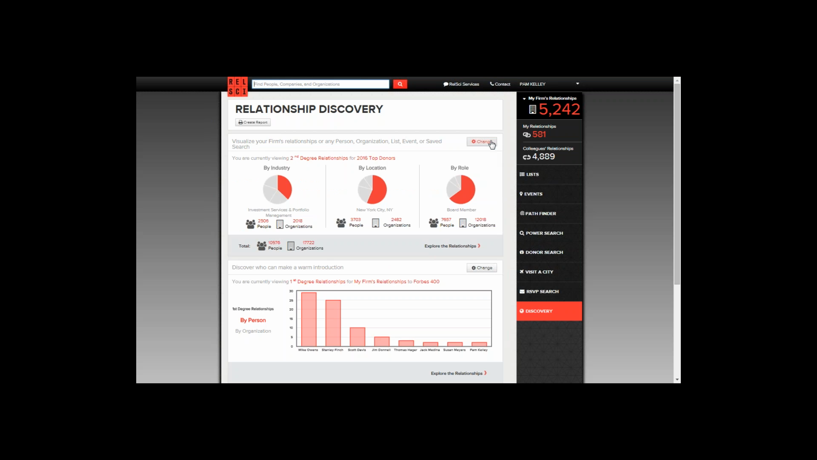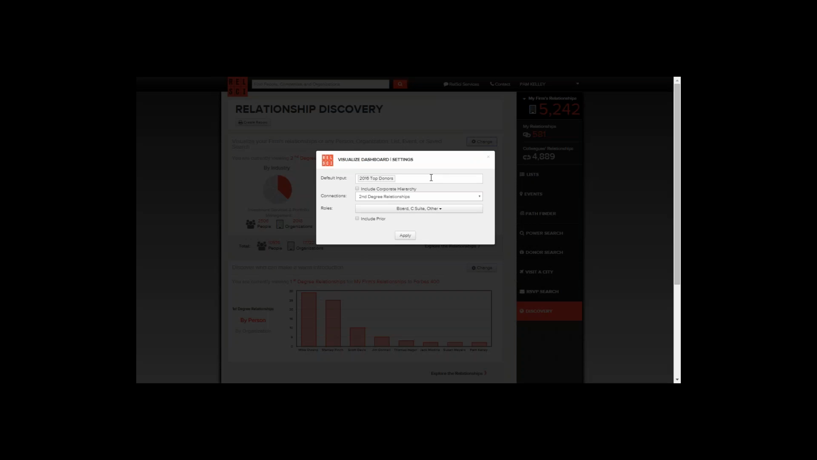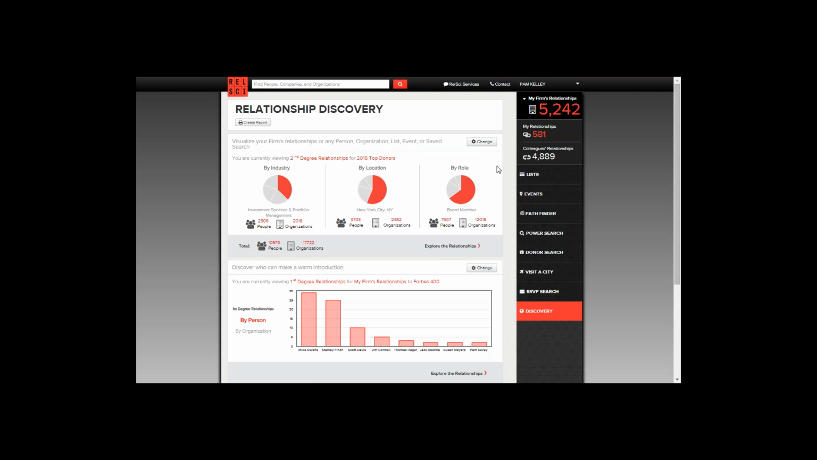So we're going to click this change button right here on the upper right-hand side. Right now I have it automatically defaulted to my 2016 top donors. But if I wanted to do my relationships, or let's say I had a group of my board members, I can default that as my input as well. For connections, we can look for first degree, which will be anyone that my donors are directly connected to, or second degree, which is who they can introduce me to through their network. For roles, I can look for board, C-suite, or other, and click apply. So now I've applied those parameters to relationship discovery, and I'm going to click explore the relationships.